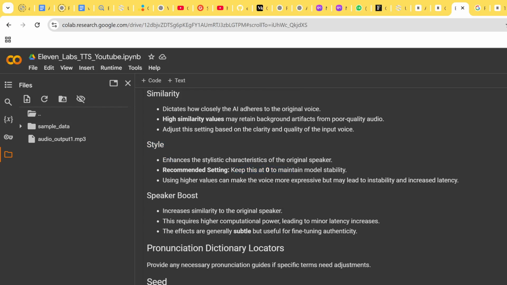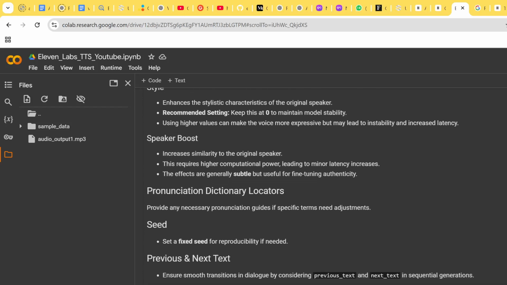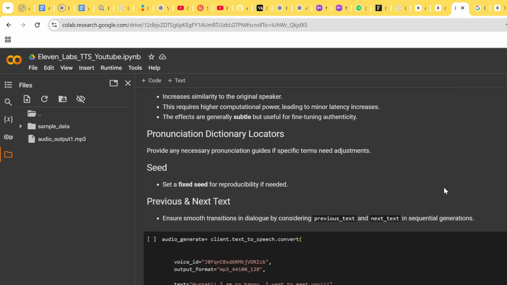Speaker boost is another parameter in which the voice of that speaker is boosted or elevated so that the results are actually good. It increases the similarity. Then we have the pronunciation dictionary parameter as well, so people who want a particular word pronounced in a particular way can tweak it there.